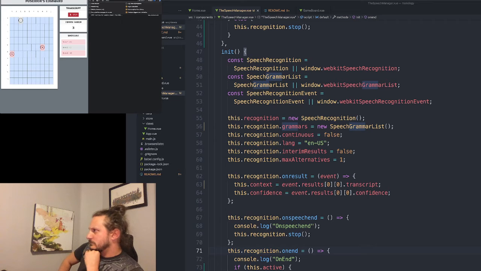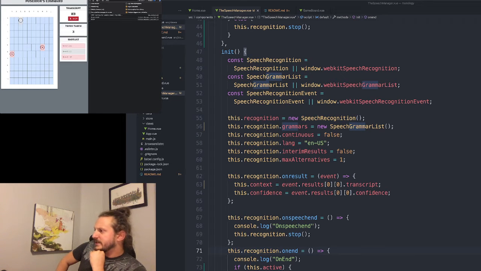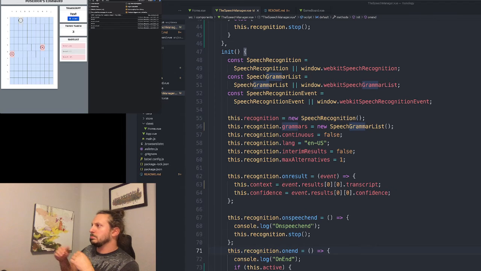B3. Test. Stop. Panda. It should just stay at test now. It shouldn't hear me anymore. Now if I hit start, it shouldn't.